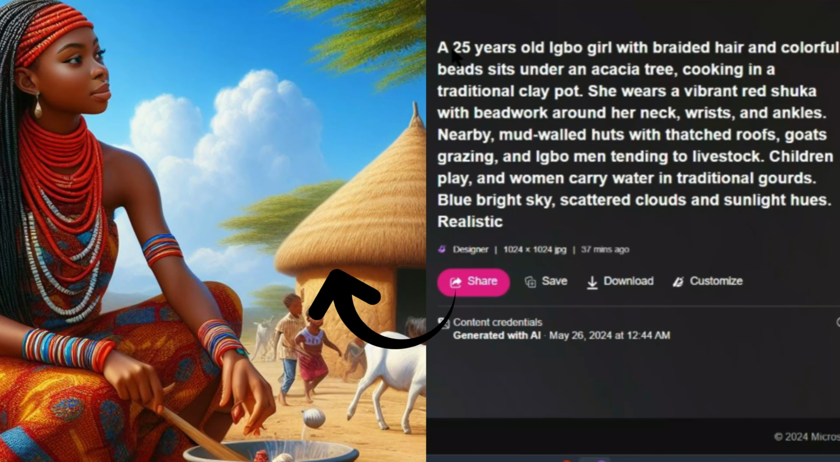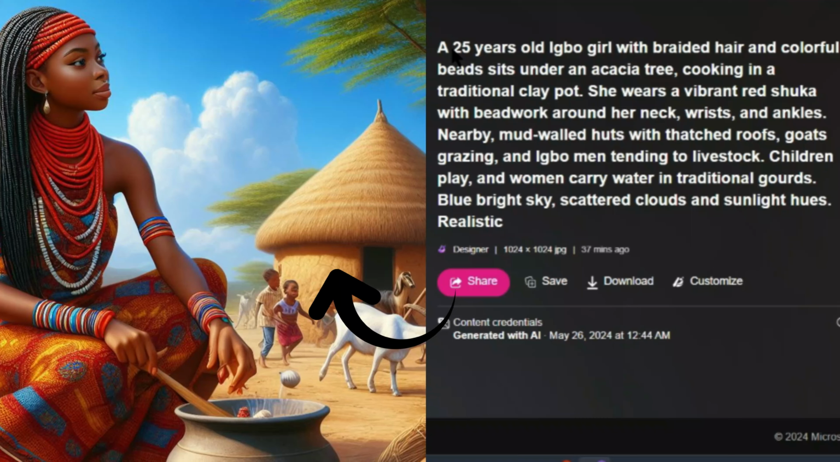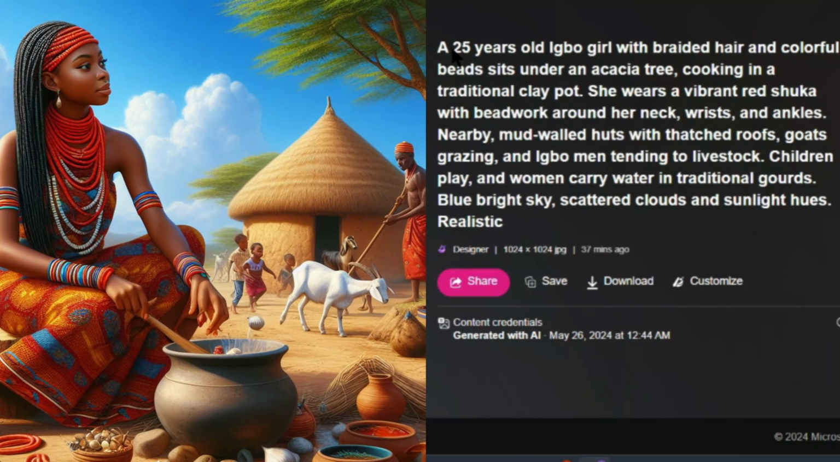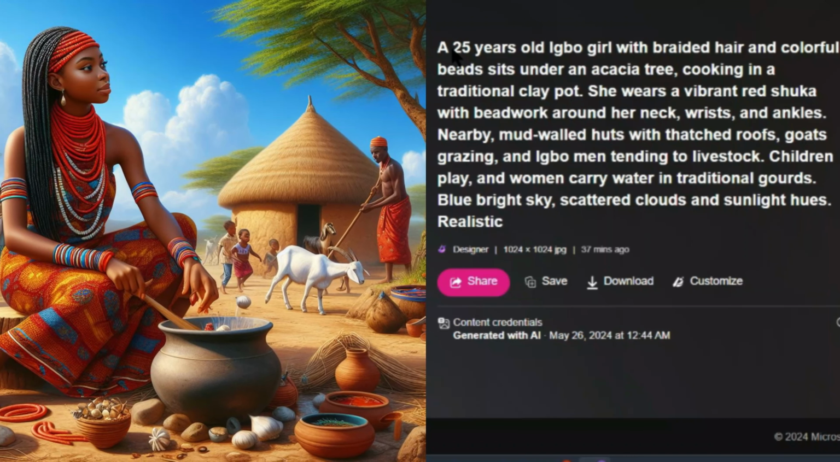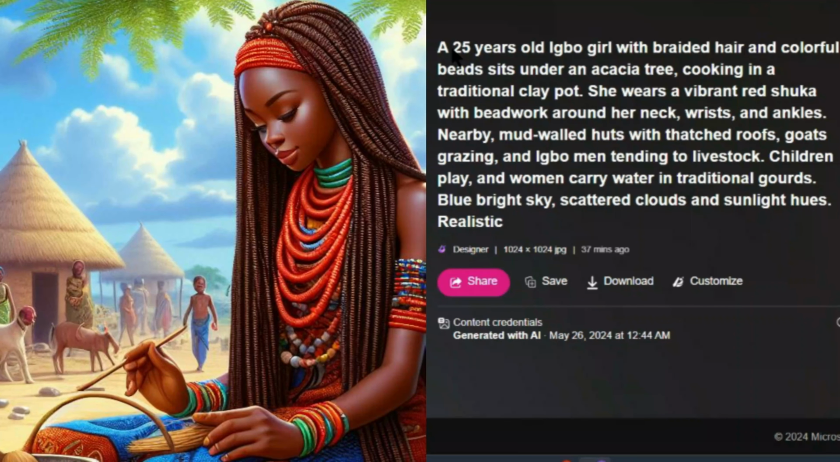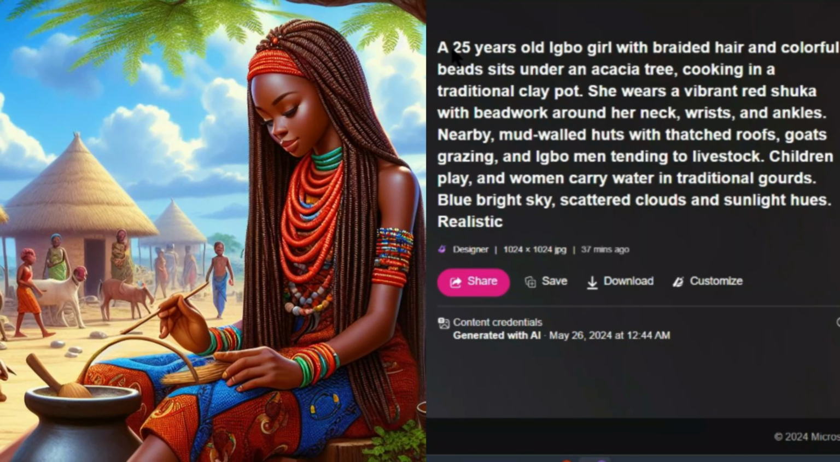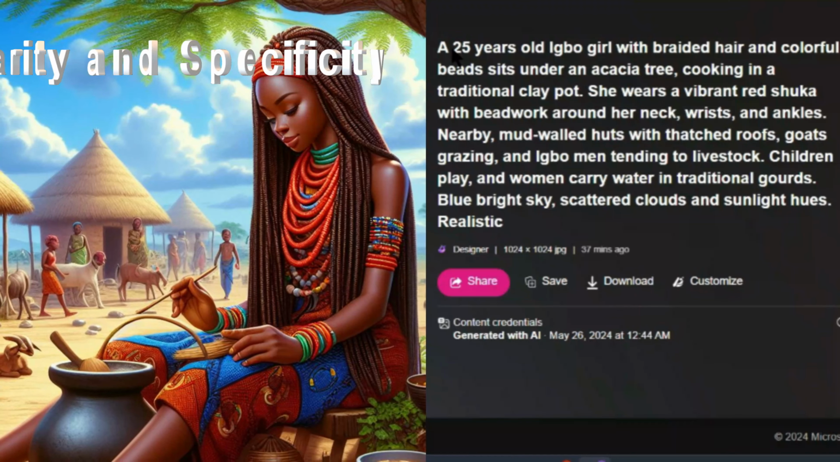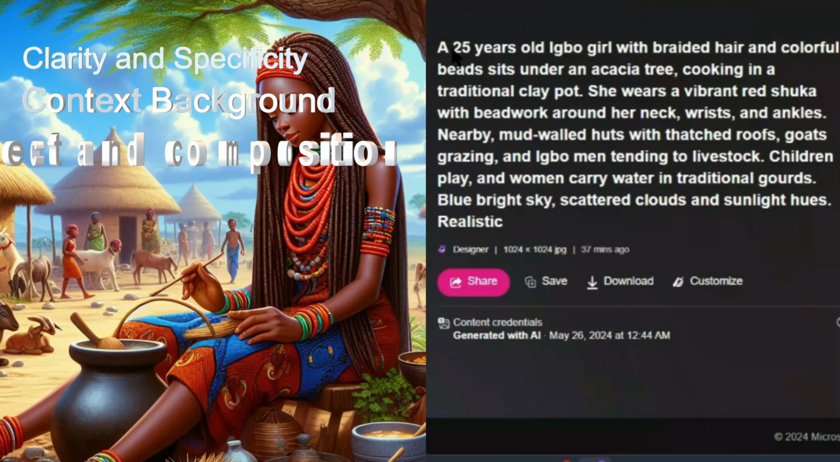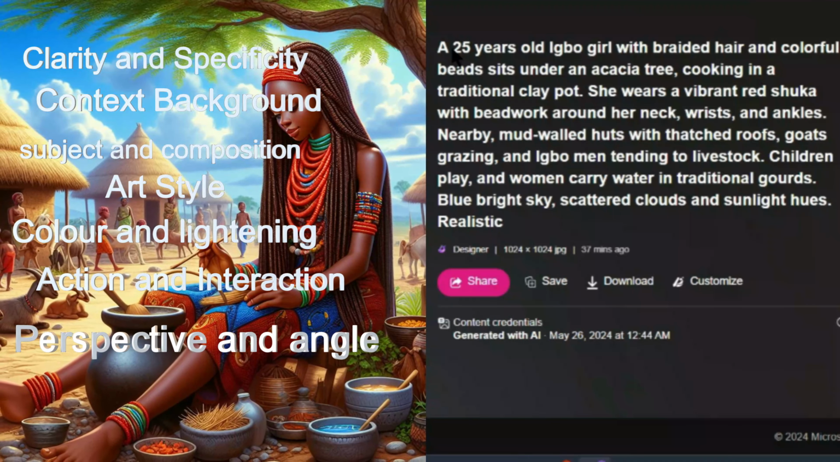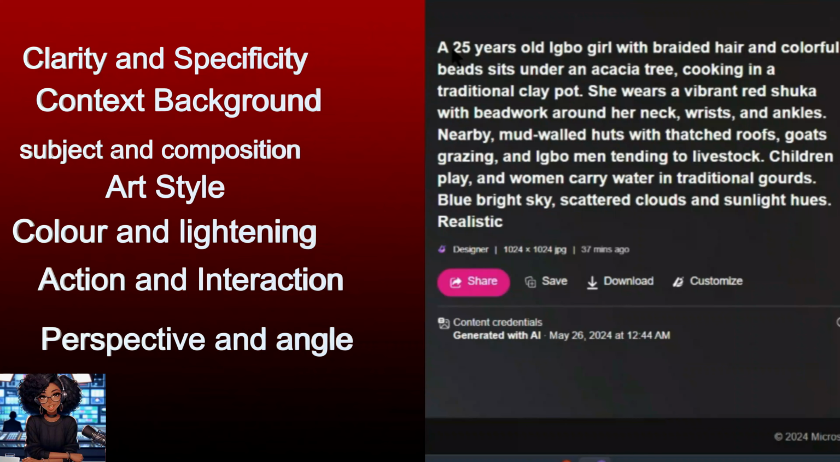This prompt provides a clear, detailed, culturally rich description that will guide the AI in generating a realistic image of a traditional Igbo village scene. The main focus is on the 25-year-old Igbo girl, while the background and the supporting elements add depth, context and authenticity to the image. So by considering these elements: clarity, context and background, subject and composition, art style, color and lighting, action and interaction, and perspective and angle, you will be able to create detailed and visually cohesive AI generated images for your African folktale stories or any folktale stories at all.